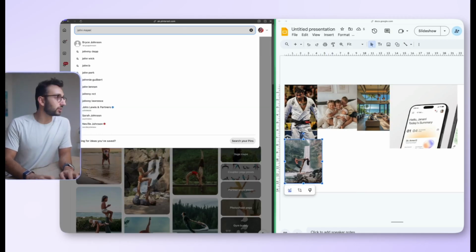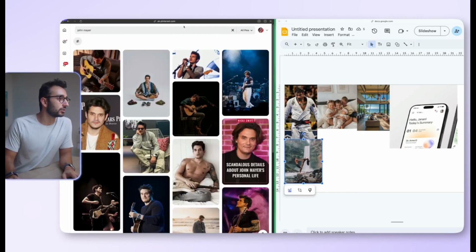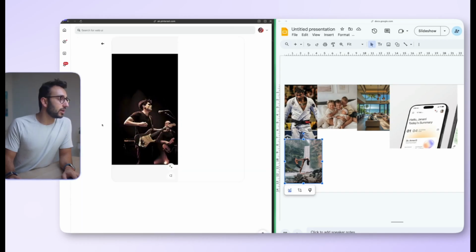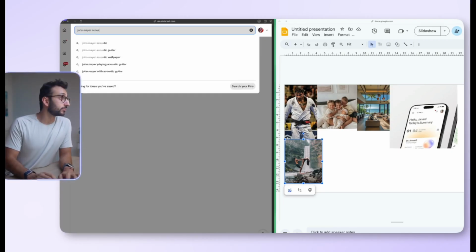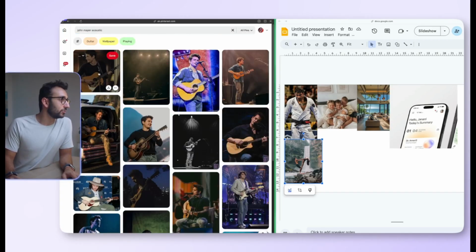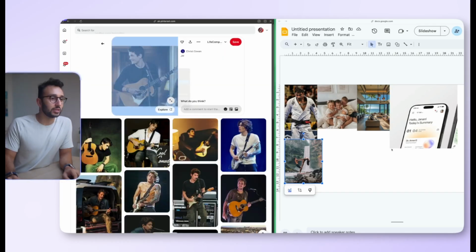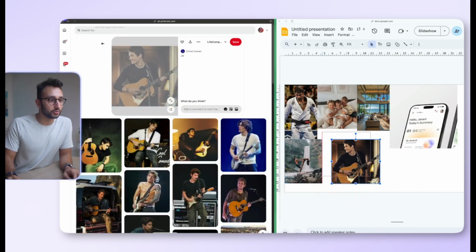I want to get better at playing the guitar, so I'm going to look for an image of John Mayer playing the guitar. Yeah, why not? Actually, you know what? I'm more acoustic guitar. John Mayer acoustic. You get the idea. This is how you build a vision board. You're basically just finding images that represent this life that you want 3 to 5 years from now, or 3 years from now.